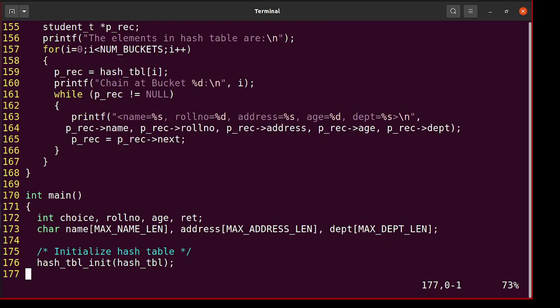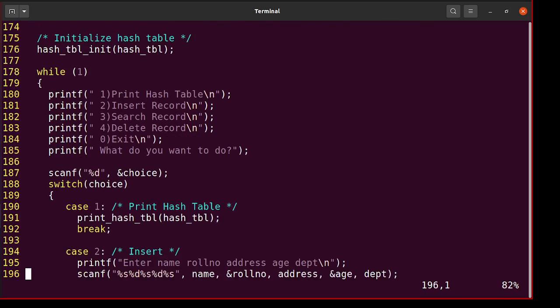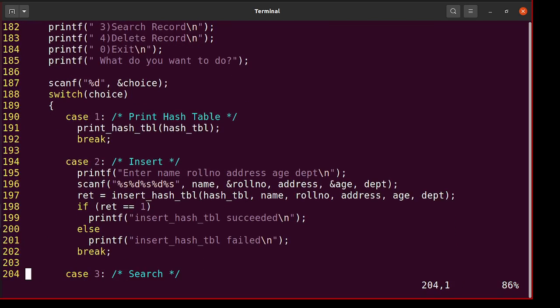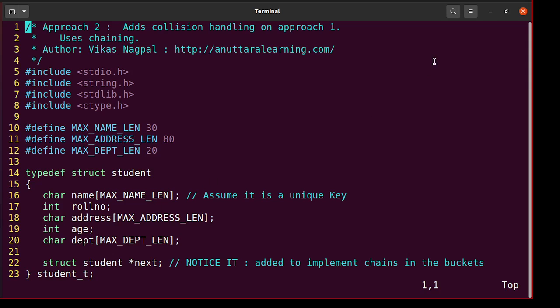So basically, more or less, if you take a file diff, not many lines have changed between student1 and student2. The only thing is, now we are operating on the linked list. We are inserting at the beginning of a linked list, searching in a linked list, deleting in the linked list. That is the only change. Remaining things remain as they are, and you can run it and it will behave in the same manner.